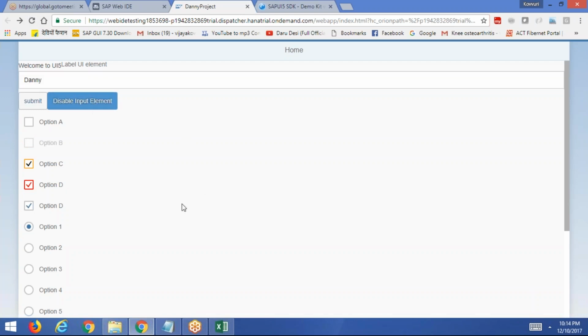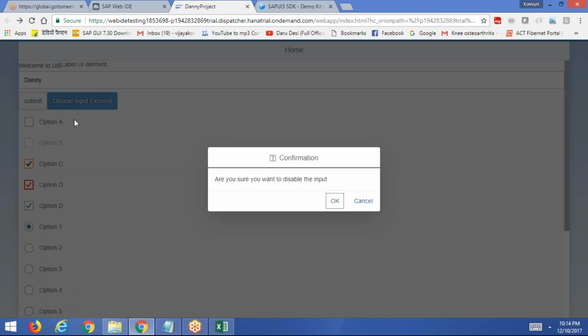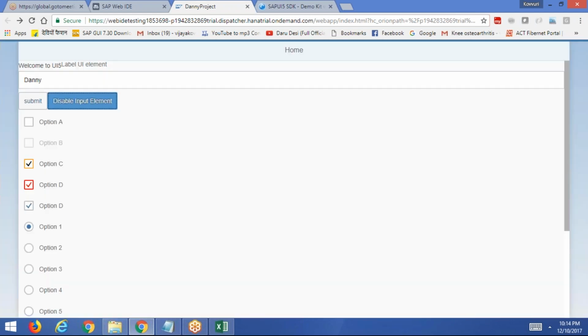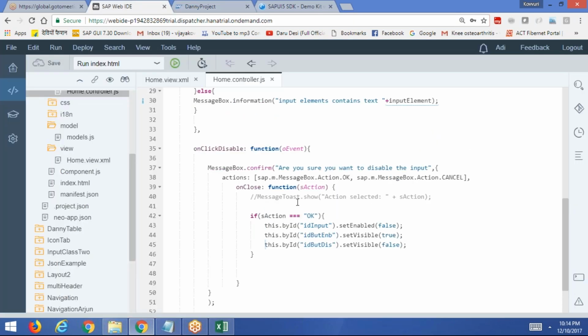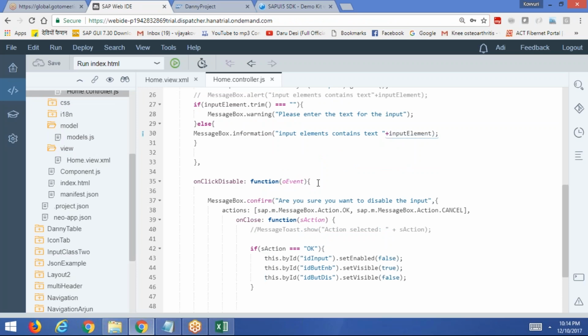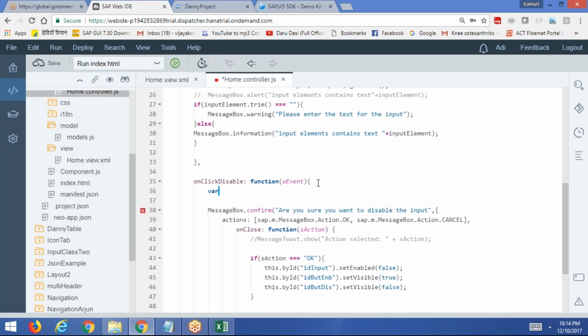Now I enable this, and when I click disable, it asks me. Now you see that this does not change the enable input button. Are you sure you want to disable the input button? If I click OK only, then it should change. But here this doesn't operate. So the other way we need to do is use a var variable that equals this.